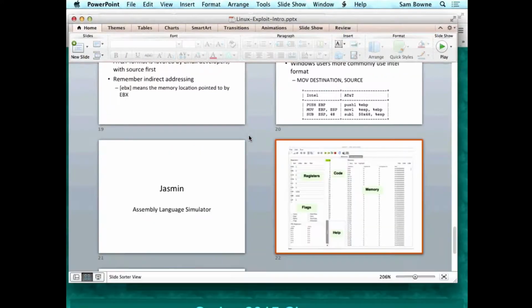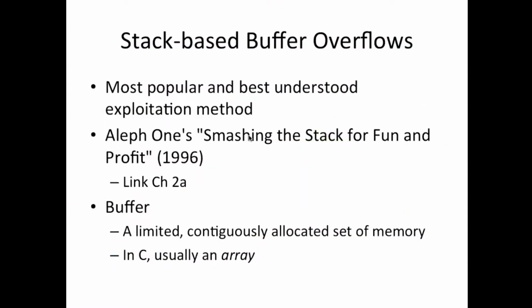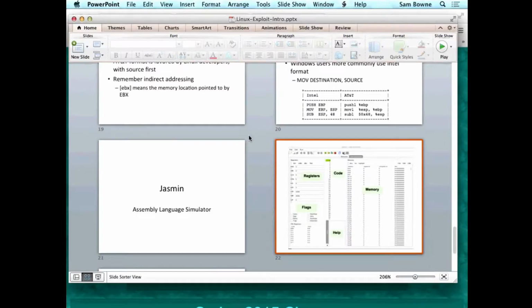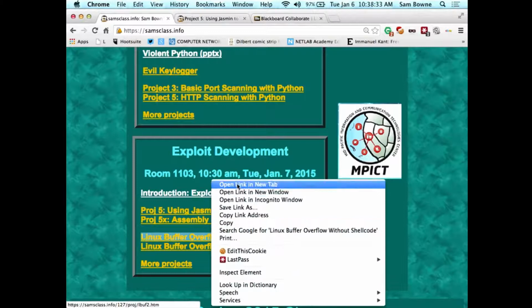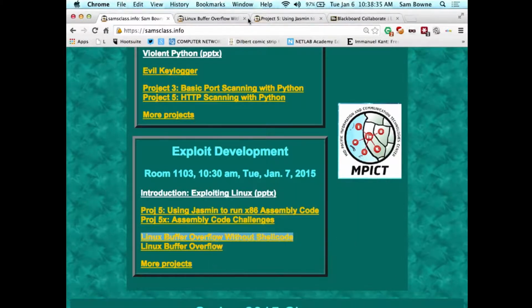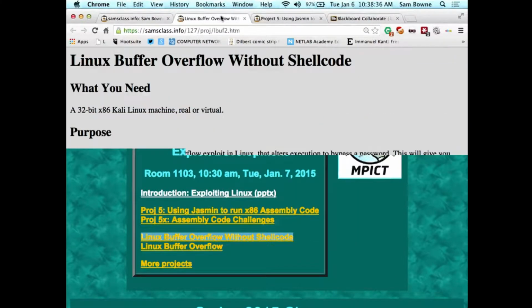But if you want to actually exploit something and you're not worried about learning simple assembly, then you may want to go on to the buffer overflow. This is all based on the Aleph One article that started it, which publicized a technique that had run underground for a while: smashing the stack. And the point here is you have to overflow a buffer. And so there are 2 projects where you do it. The first one is here. Linux buffer overflow without shellcode. This is the simplest one that I could find, the simplest project.